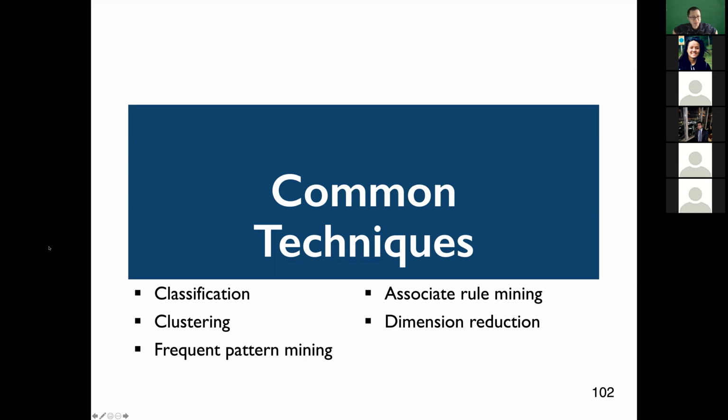Hello, welcome back. In the last section, we discussed some sub areas of AIOps research. In this section, we will discuss some common techniques used in AIOps practice and research, including clustering, classification, frequent pattern mining, association rule mining, and dimension reduction.